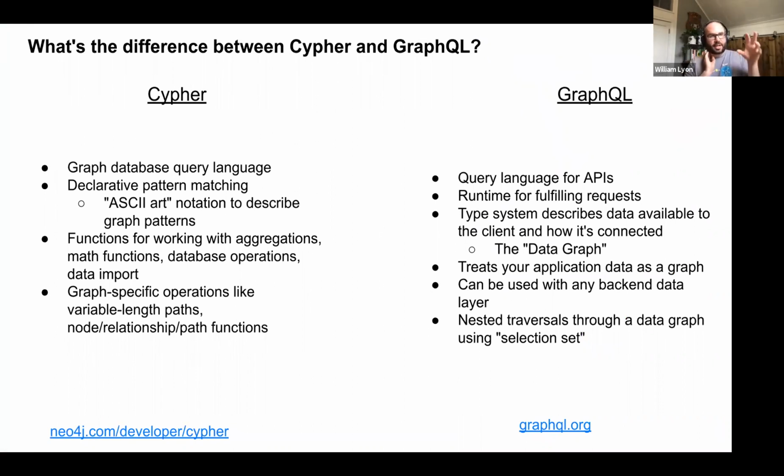So Cypher, we said, and we'll look at some examples of Cypher in a second if you're not familiar, but we said that Cypher is a graph database query language. So it's declarative. We use this ASCII art pattern matching notation to describe the graph patterns, like a subgraph, something like that, that we want to work with. And then we declaratively say, okay, find that pattern, and then return a piece of the subgraph or create this pattern in the graph, things like that.